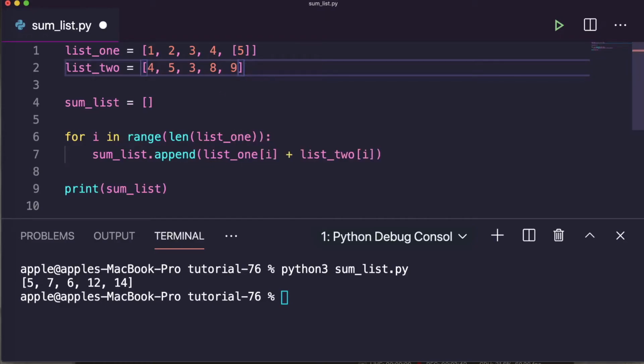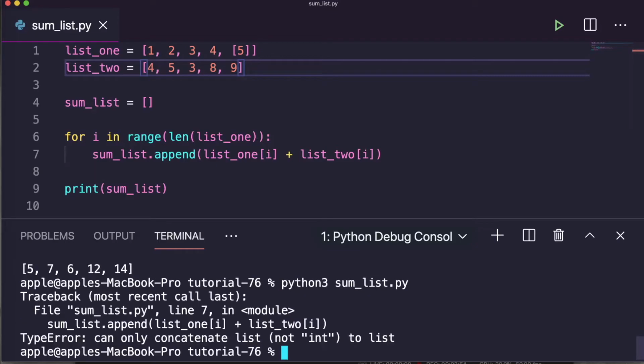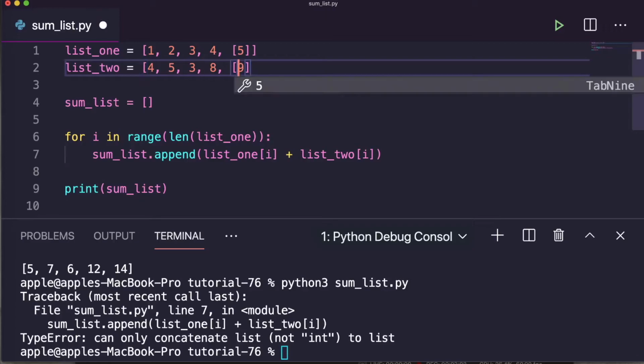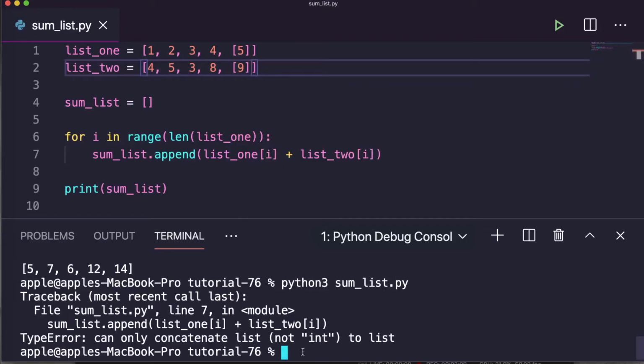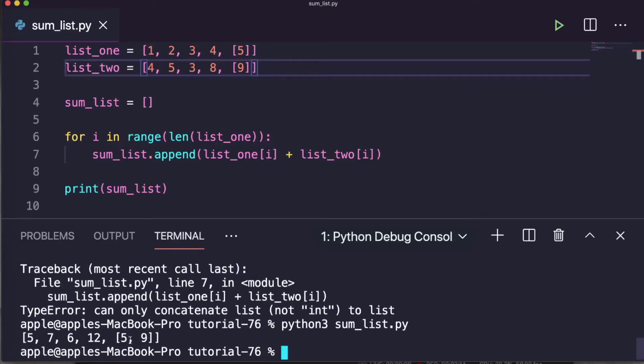Let's see this one. If I make it not an integer and execute this, you will get the error: can only concatenate list, not int, to list. So you have to make it a list here. If both are lists, let's see what happens. Let's run this one. Here it is 5, 7, everything is added, but here it is merged. That means it created another list which has two elements, 5 and 9.